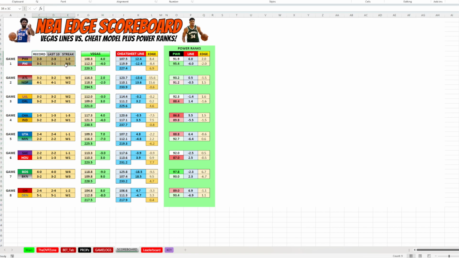But we have the record, the last 10, the streak for the player. We have what Vegas is projecting. And I broke it out in projected score with the total so you could get an idea. And then this is our cheat sheet line. So this is our custom line. It's going to change drastically over the season because it's only pulling stats from this year. But this edge column is what you want to look at.